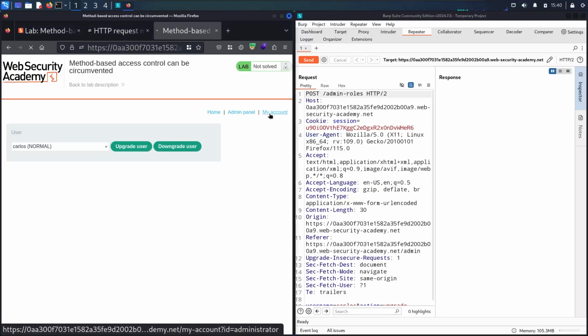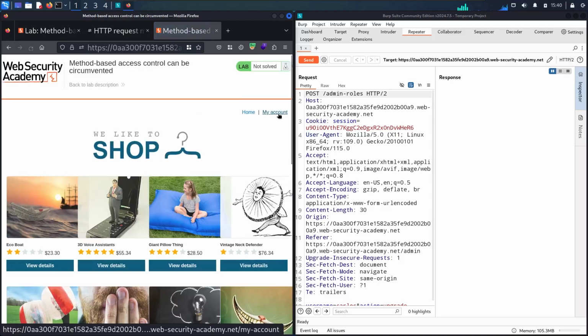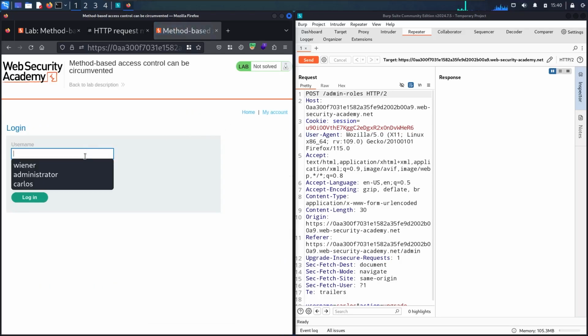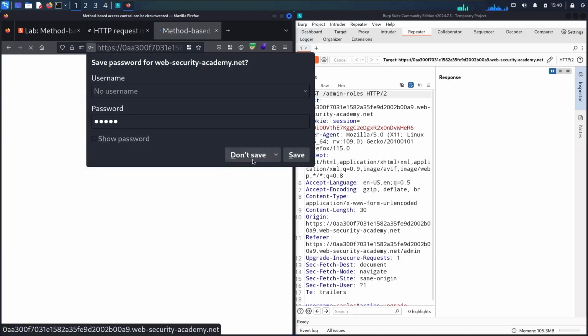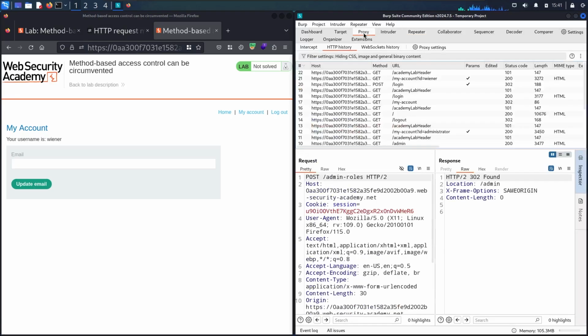So let me go to my account. So let me log out. And now I'm going to connect as Wiener. Here we go. So let me say Wiener and password of peter. And here we go. Now I'm connected as Wiener. So how can I test this endpoint based on the Wiener account? So basically we verify the account based on its session cookie. So I can just change this session cookie. So let me go to the proxy.